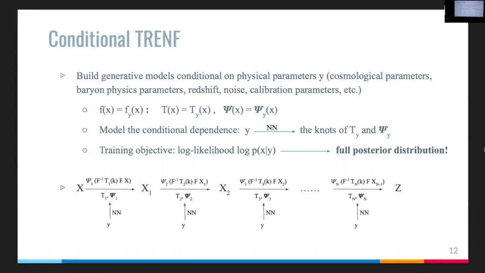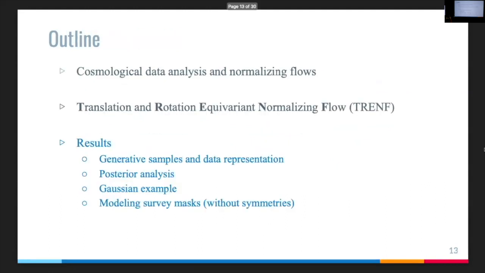So finally, we summarize the architecture of our model here. We have our observed data on the left, the latent variable on the right. And each arrow represents the transformation of one layer. Within each layer, the transformation is defined by the kernel T and activation function psi. And all of them are determined by the conditional variable Y through this neural network. Okay, so that's the basic idea of TRANF.